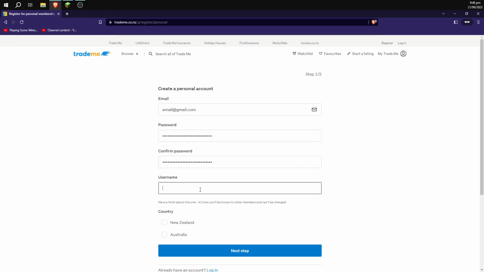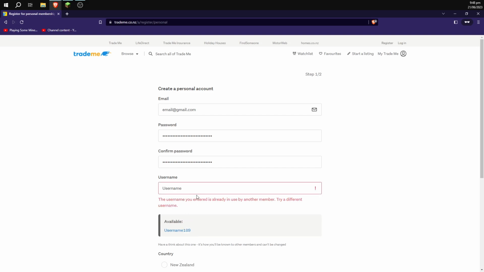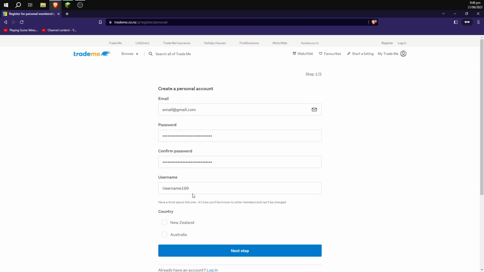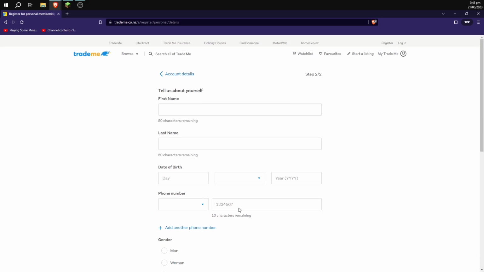Then we're going to go ahead and create a username. So I'm just going to call it username. Obviously you'd use something more creative than that. It's going to give you suggestions for usernames that aren't already taken. Obviously username is taken. Then we're going to select our country, either New Zealand or Australia. I'm just going to select New Zealand here. Then we're going to go next step.